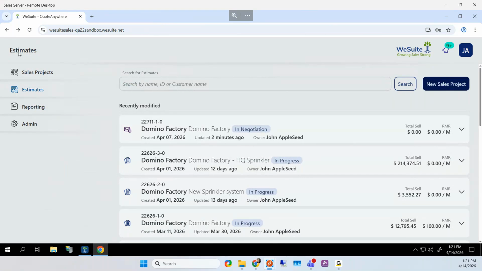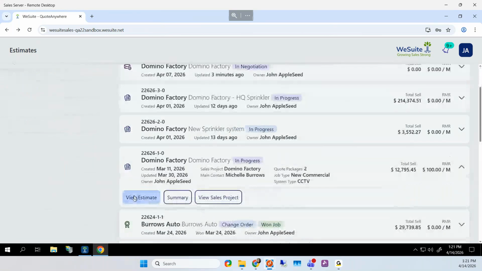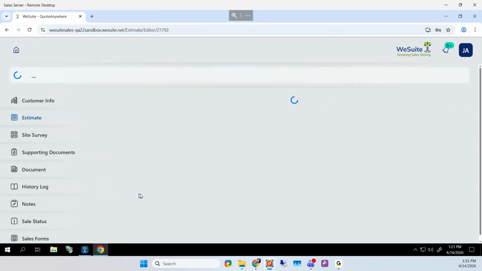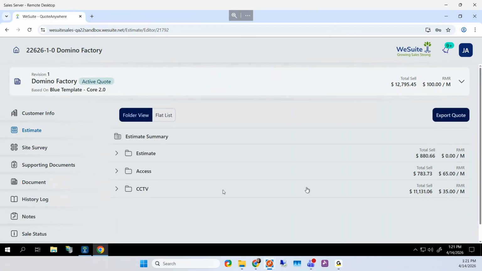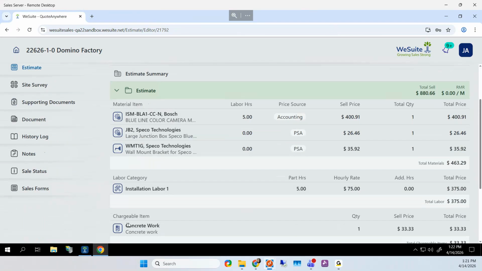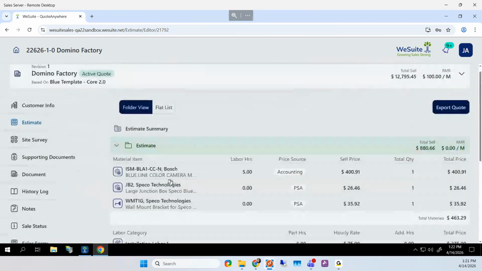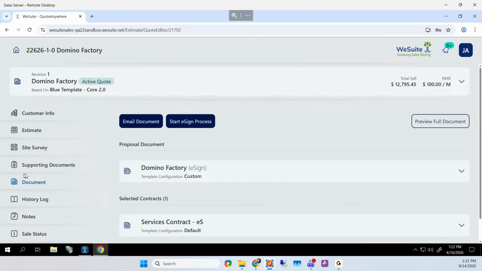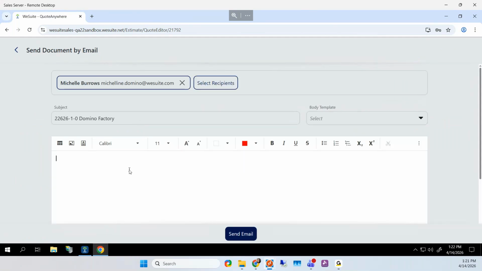So in the event, let's say that you have a job where you are quoting to the Domino factory, for instance. So let's open up an existing job. Let's just say at this point, my total sell price is $12,795 with all of the items that are included in here. What I'd want to do is send it to the customer. So I will go into my Documents tab and I can email the document if I wanted to actually send an email to them. Okay, so I'll just do that.